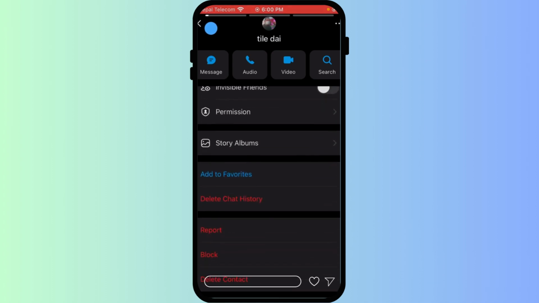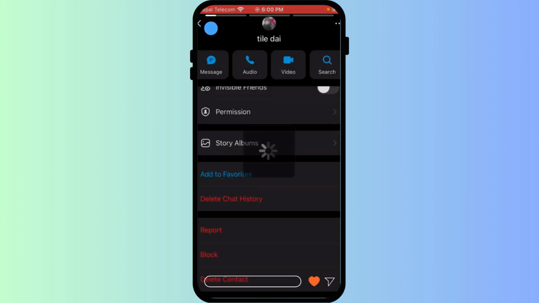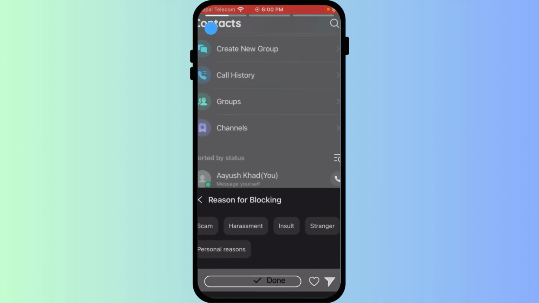A confirmation will pop up asking if you want to block the contact. Tap on block to confirm, just like this. Once you block a contact, you won't be able to send or receive messages from them.